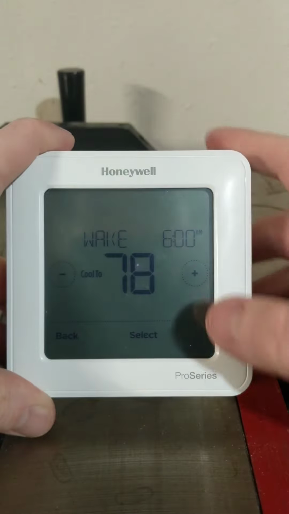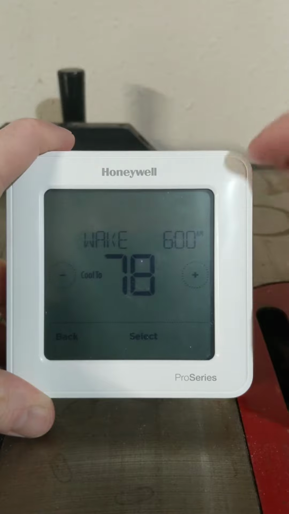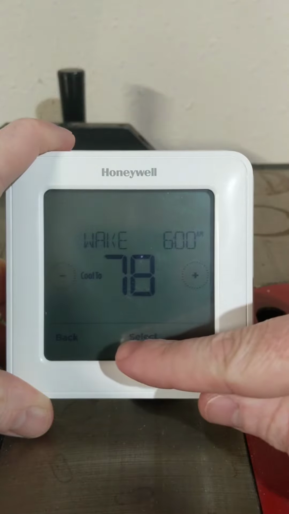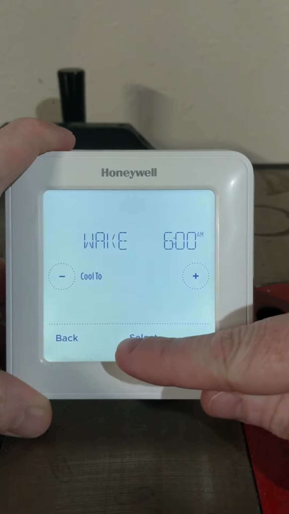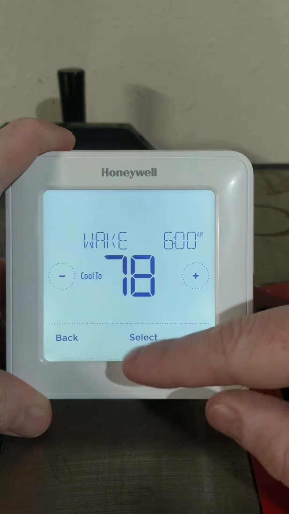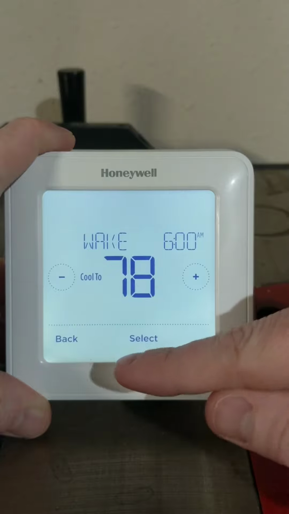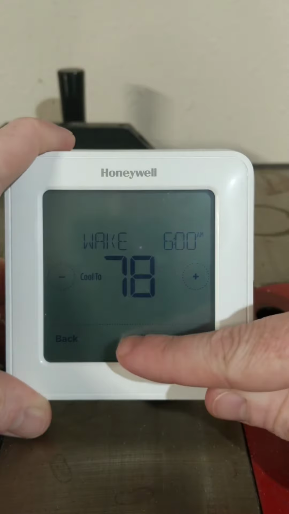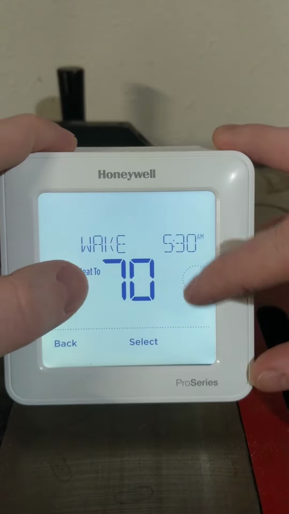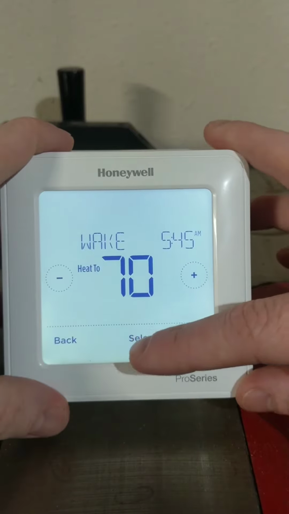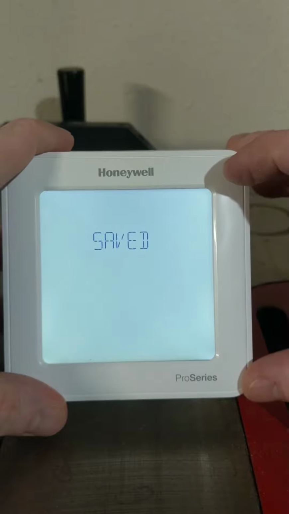Now, what I always suggest at this point is you want to at least make it a 4 degrees difference. If it's too close, I've seen errors and issues happen. So I just give it at least a 4 degree difference. But that would be the wake tab. You'd tap here if you want to change the time. Just right there. And here's the other ones that it asks you for.